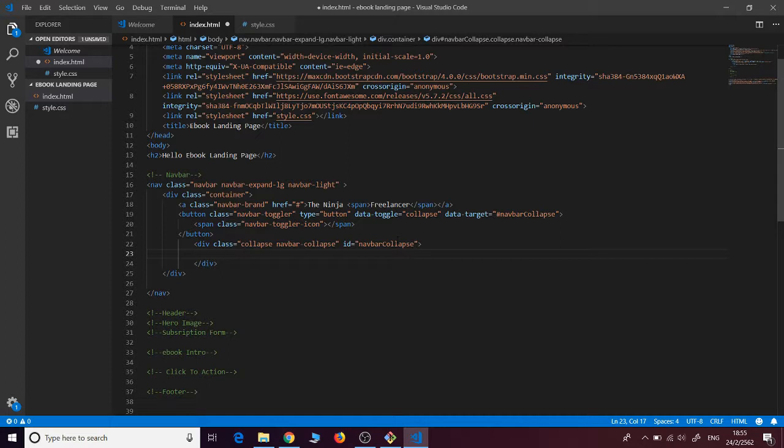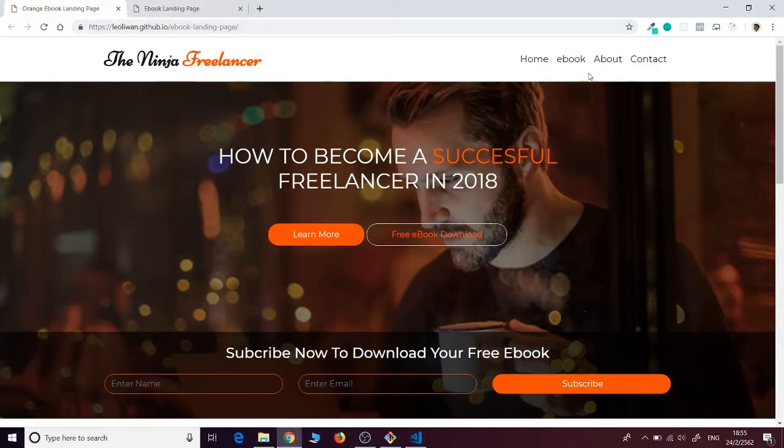Okay, under this div we are going to create the unordered list for our different menus. So the UL has a class of navbar-nav and also ml-auto. The ml-auto is a Bootstrap class that will push the menus into the right side of the website. So it's going to be positioned here.